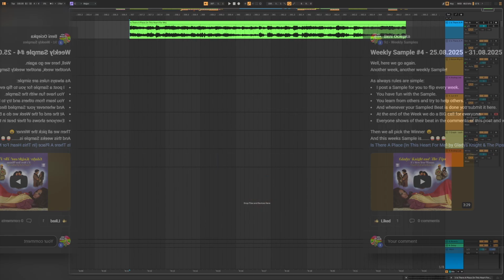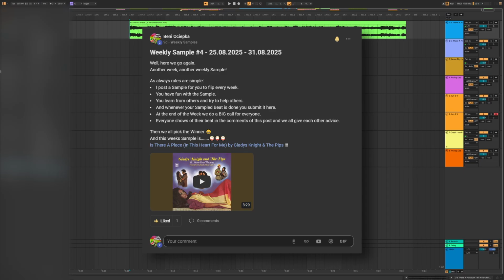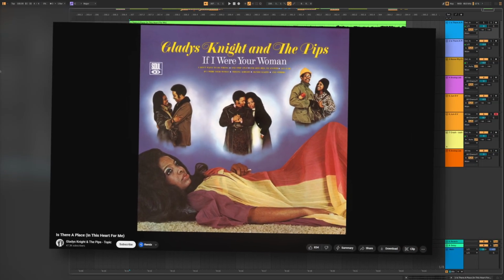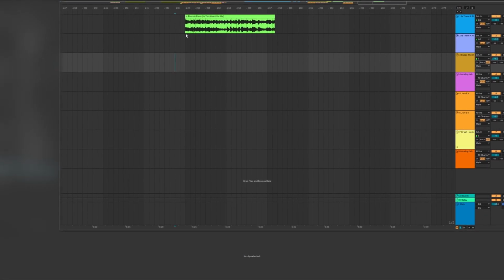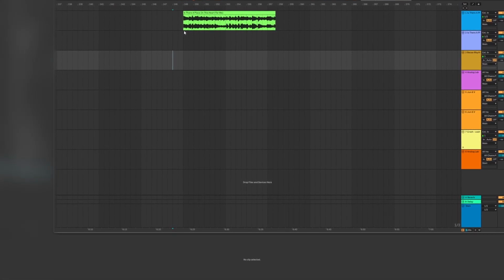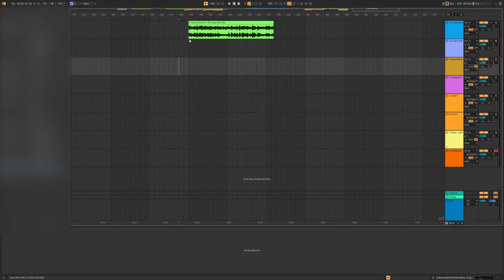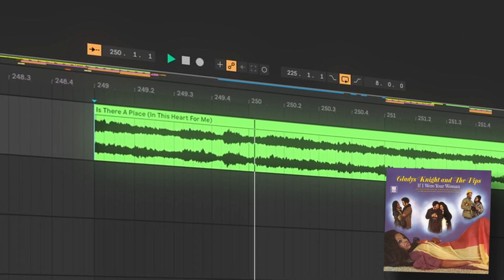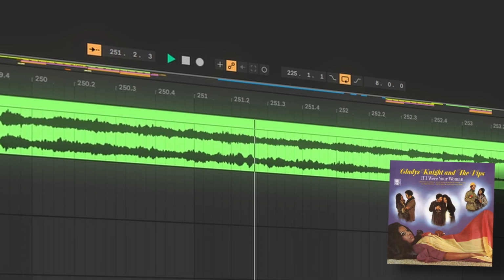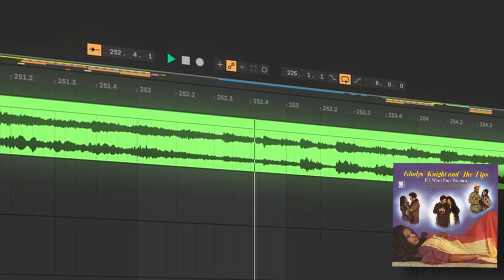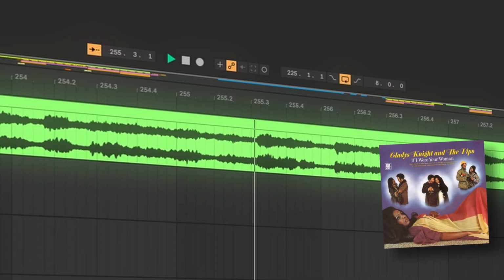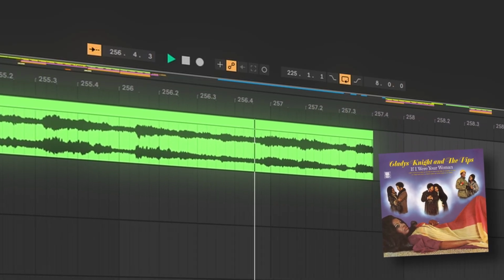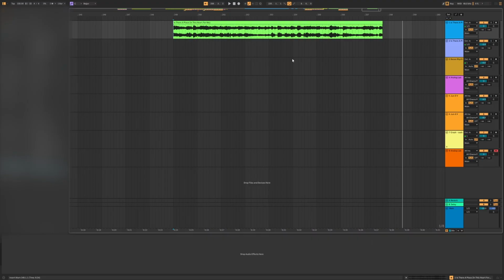So I grabbed this sample from our weekly samples on Sample Academy. It's called Is There a Place? And basically the first thing we have to do when matching the tempo of our sample is find the BPM. So there's a couple ways we can do that. So let's first listen to the sample. Right, so it's a very cool sample.